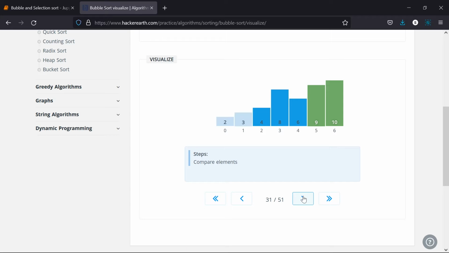Like this, again the iteration is going to happen between 2 and 3, it is not going to be swapped. 3 and 4, it is not going to be swapped. 4 and 8, again it is not going to be swapped. But 6 and 8, the swap is going to happen. And after that, the 8th position is going to be freezed. So the last 3 elements are fixed.